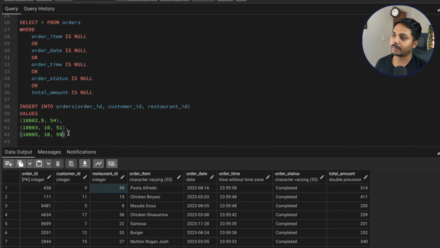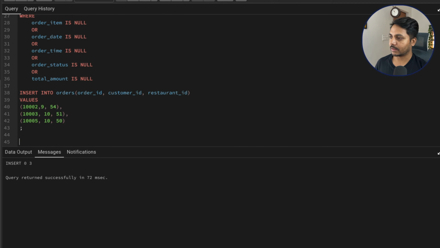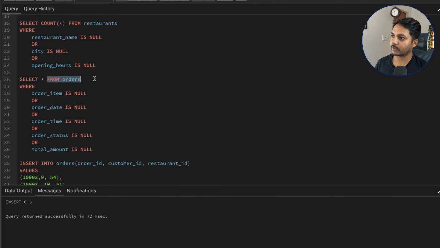So these are random restaurant IDs, but I know that we do have restaurants 54, 51 and 50, and I know that customers 9, 10 and 10 do exist, right? So I can just execute this, and this is going to insert some null values. Okay, it has been inserted. Now if you see, earlier it had 10,000 records. Now let's see how many records we have in this orders table.